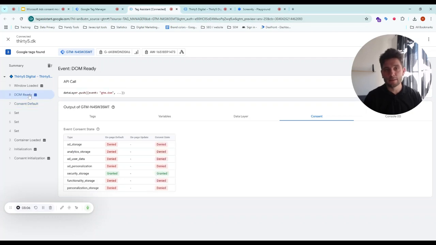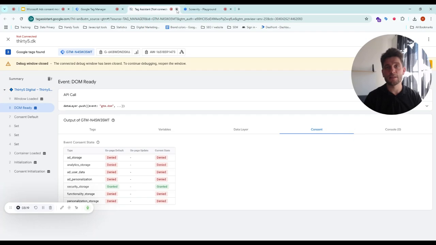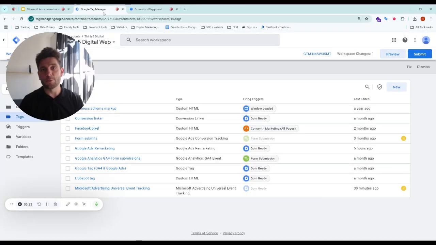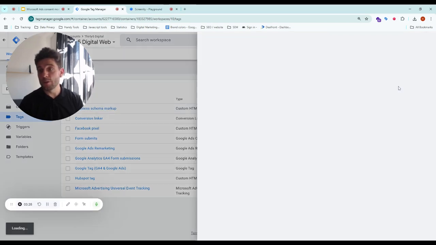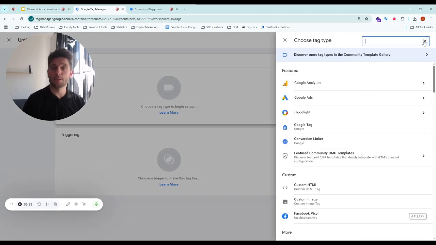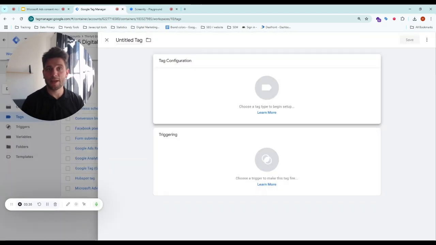And here, at DOM ready, I can see what the current state is. So I get consent signals and I can close this down again. If you're not getting these consent signals, you will need to configure your consent banner first before going to the next step, which is to create a Microsoft Ads tag. So let's do that. And I'm sorry, that went a bit fast.